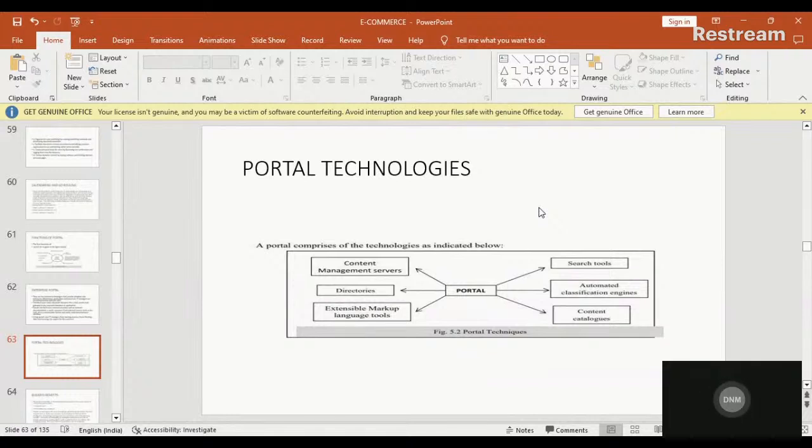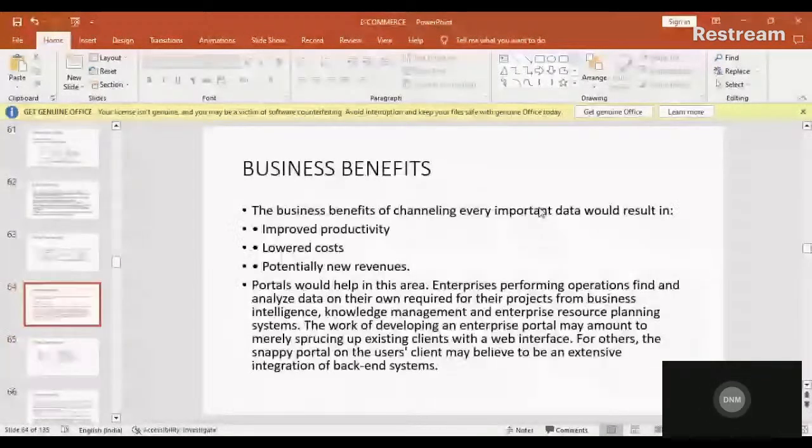Next, search tools. If you want to search for a new item which is or is not available, you should provide an appropriate message that this page is under construction and we are going to show the items shortly. Automated classification engines. Automatically, I can navigate from one portal to another portal with the help of these classification engines.